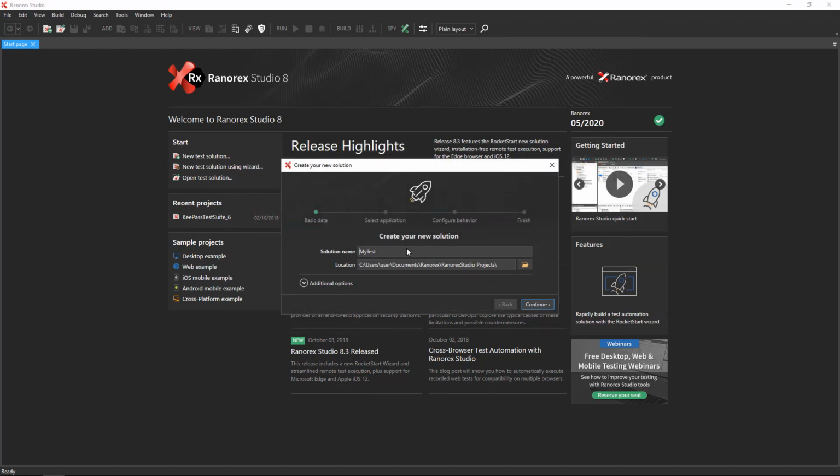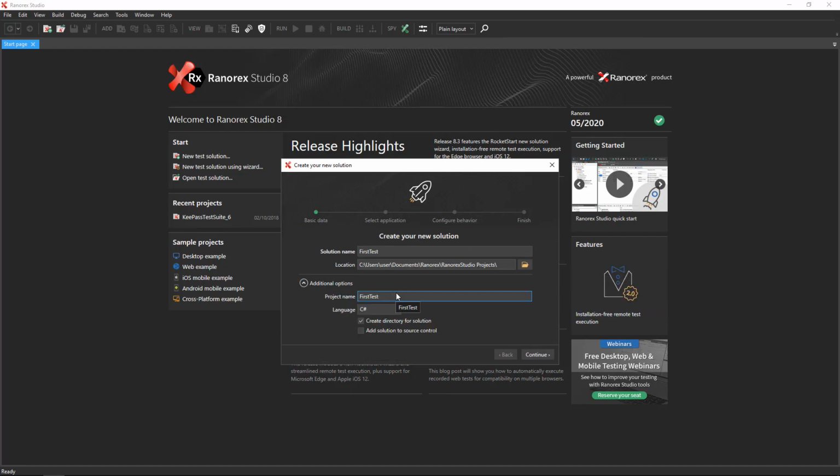Give the solution a name. Let's call it First Test. You can accept the default location or click the button to choose a new location. Click the Additional Options and you will see that the project defaults to the same name. Check the box Create Directory for Solution to create the solution files within the Ranorex Studio directory structure.